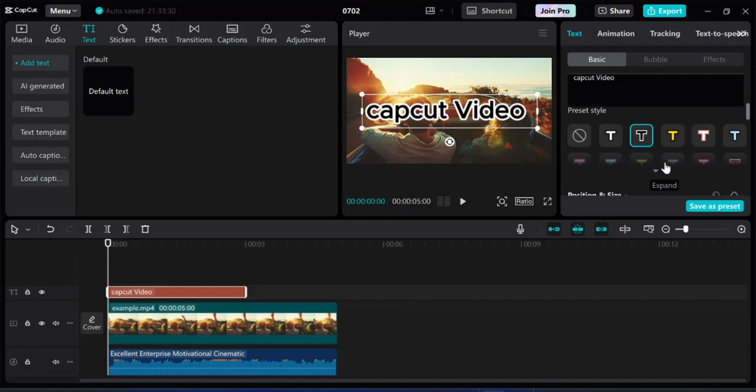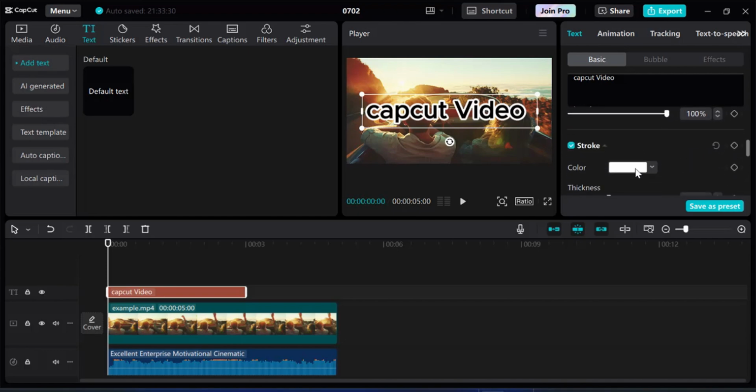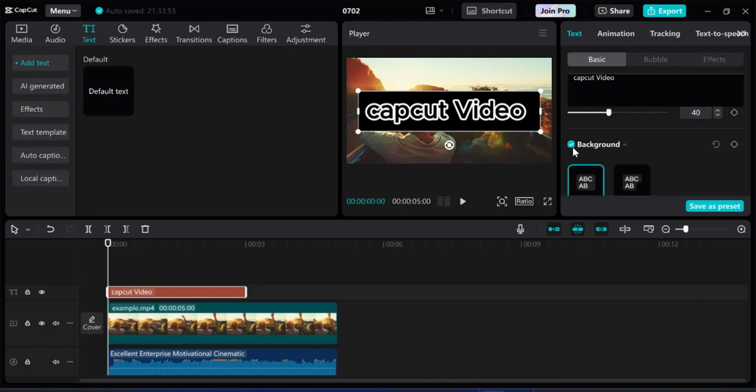So if you want, you can use all the options, and please check all the options. Here is the opacity, stroke, and a lot of things. I think you can easily do this from your Capcut video editing software. Okay, so if we want to add any background, easily we can use from here. Okay, also we can change the background color.